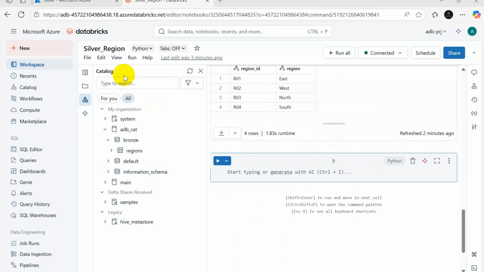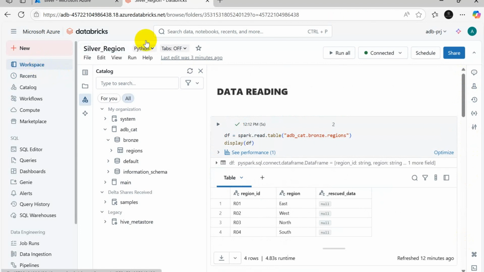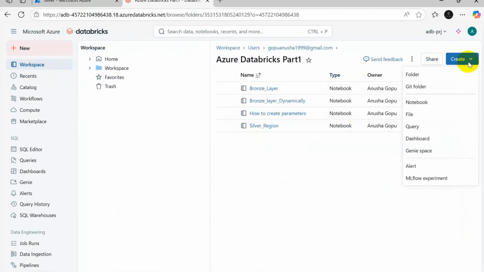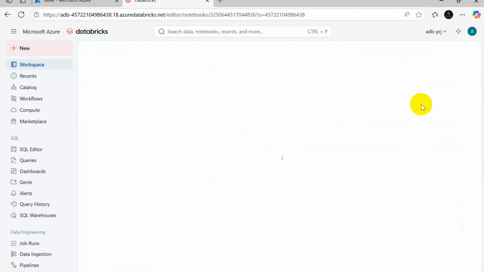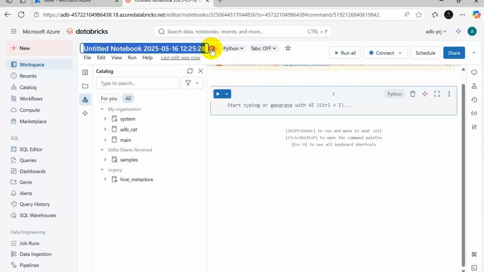So this has completed our silver layer, because no more transformation we need to perform in the silver layer. So what we can do, we can just go to workspace once again. Okay, and it is auto saved. No need to save it. I can create another notebook, and this time this notebook will be for other tables.